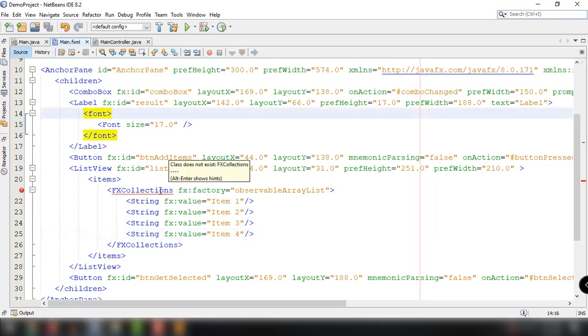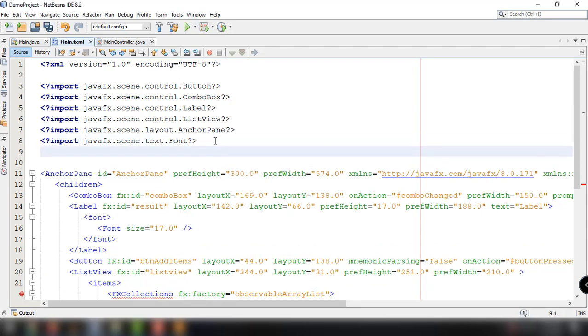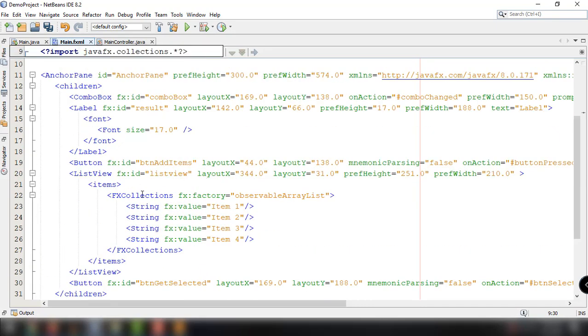As you can see, we're getting an error from here, the FXCollections class does not exist. So what we can do is import this particular class, FXCollections. In order for us to do that, let's import it by using the import statement here. So we can say import javafx.collections, and then we're just going to use the asterisk for that. So save our file. Now we have no error in our FXCollections class.